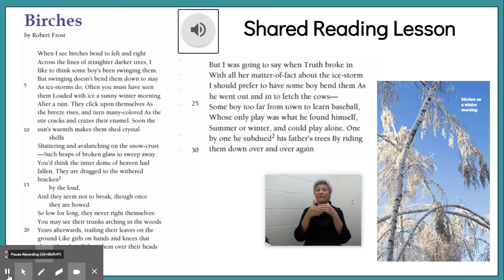They click upon themselves as the breezes rise and turn many-colored, as the stir cracks and crazes their enamel. Soon the sun's warmth makes them shed crystal shells, shattering and avalanching on the snow crust. Such heaps of broken glass to sweep away, you'd think the inner dome of heaven had fallen.